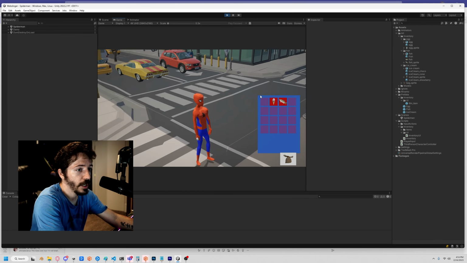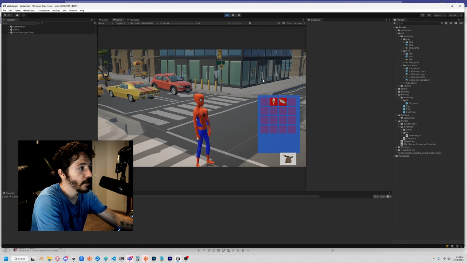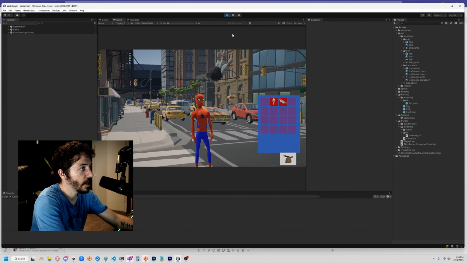The first step will be to create items. So we're going to use scriptable objects to create items.